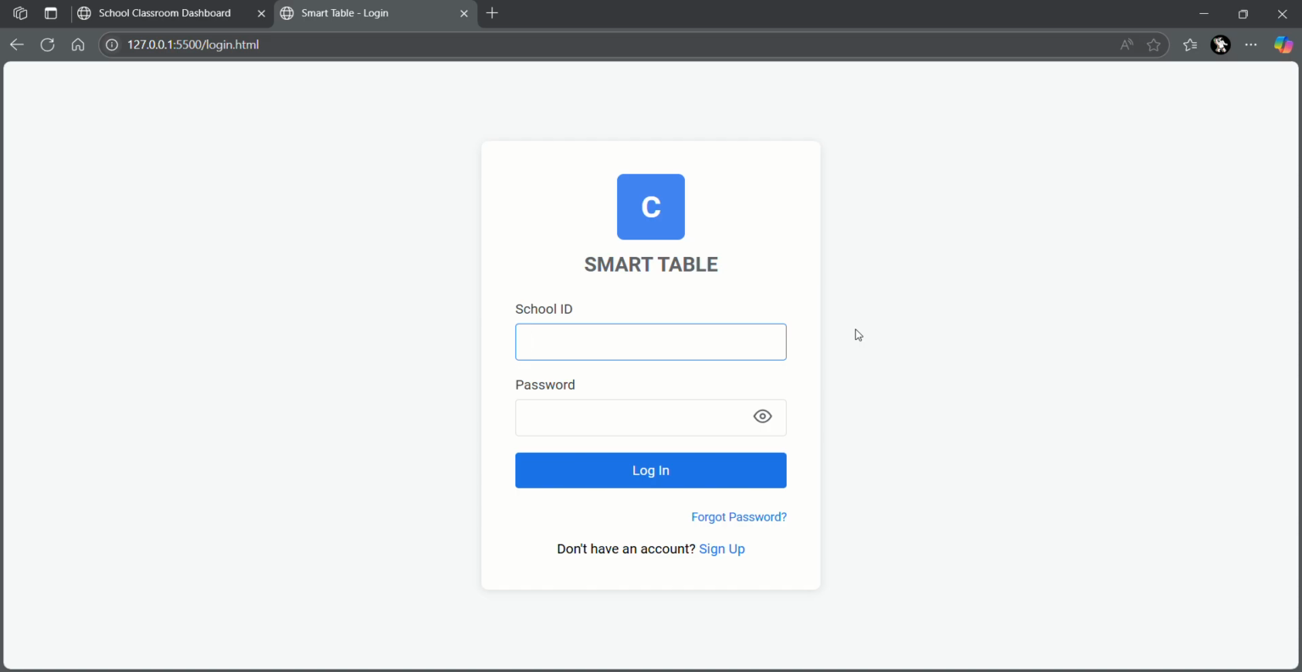So we are the Smart Table prototype. So here we are demonstrating our finalized prototype. So first step is the login page. So as you can see, in order for you to log in, you will need your school ID and password.